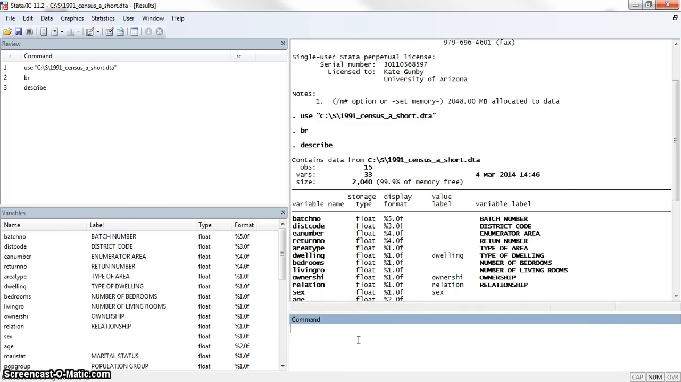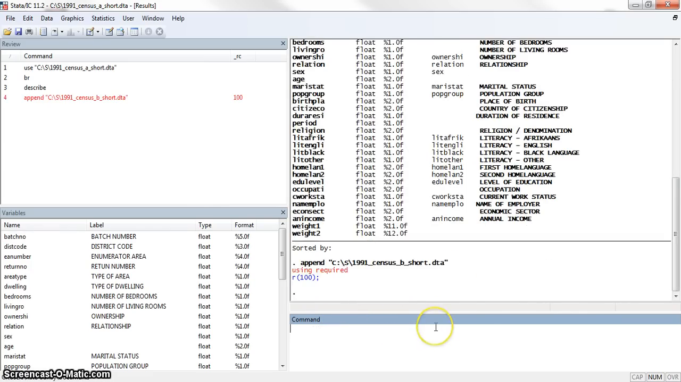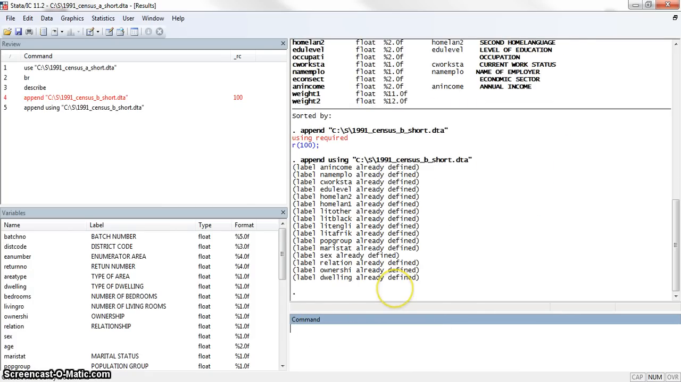And so if we want to append a data set onto the end of there, we basically just type in append and the name of the data set that we want to use. So I'm just going to copy paste to make things a little bit easier. But I'm appending using the census B data set. Oh, and we want to do append using. And so you'll see we get all of these notifications telling us that a bunch of these labels are already defined. This is not a problem. This is actually good because we're adding new cases with the exact same label name. So it's good that the labels are already defined.